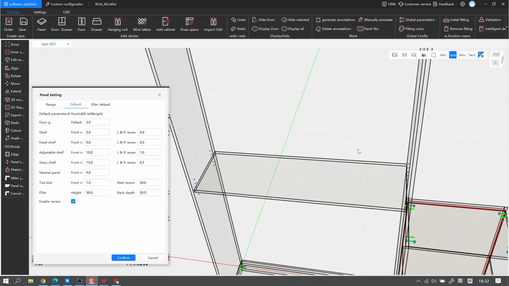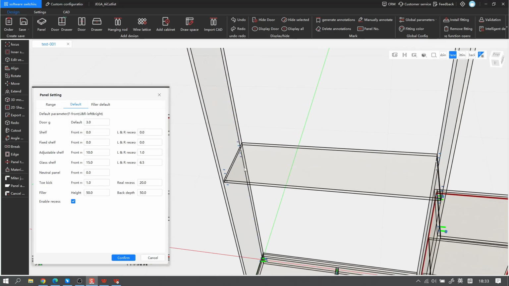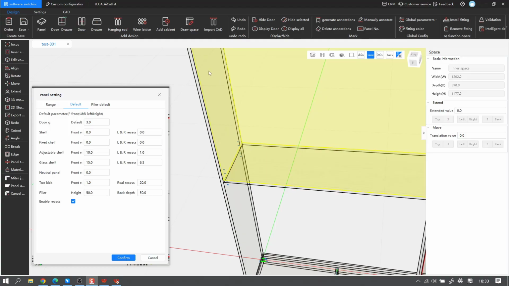And what's more, there's one thing that you need to notice: like I had just installed an adjustable shelf here. If you install a second adjustable shelf here, then you will receive a prompt like this. So let's right click to show this to you.